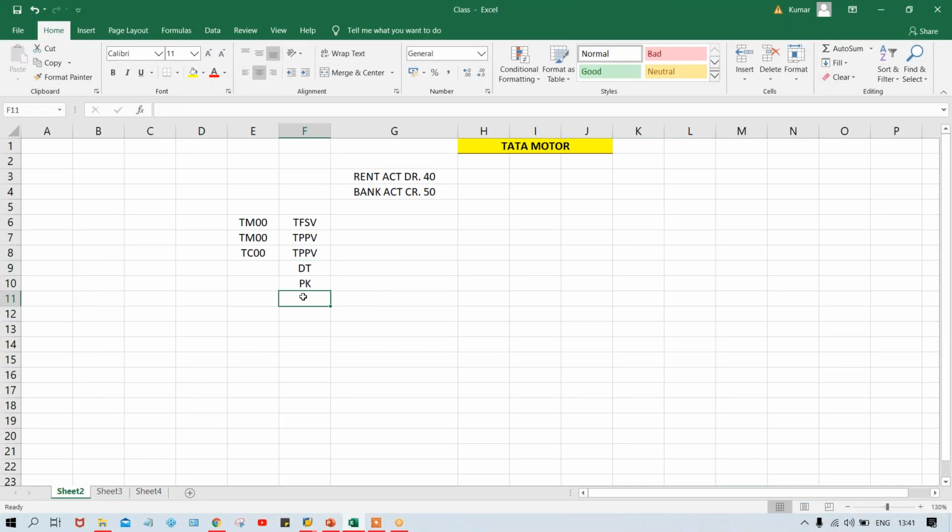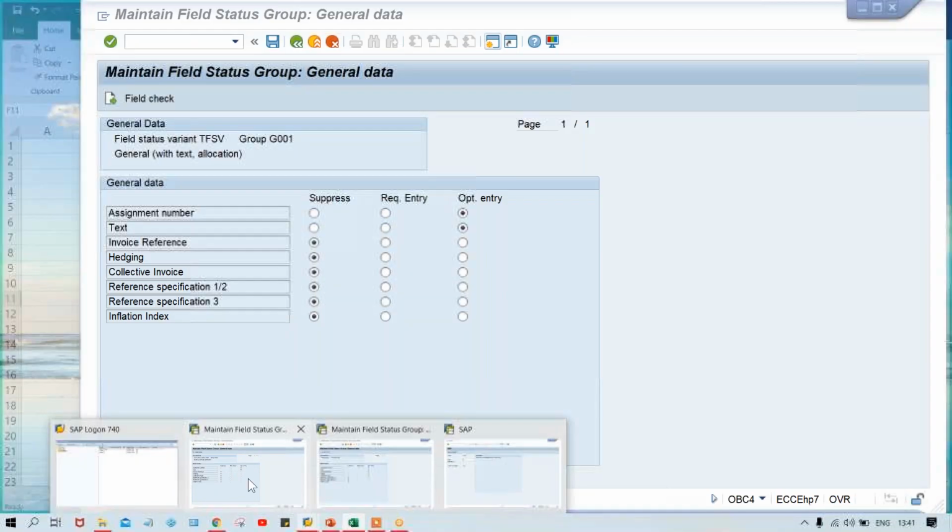Whatever posting key is created, after creation, there is no assignment with any company code. It means this posting key 40 can be used by all company codes. So this is called client level setting. It means what is happening here.